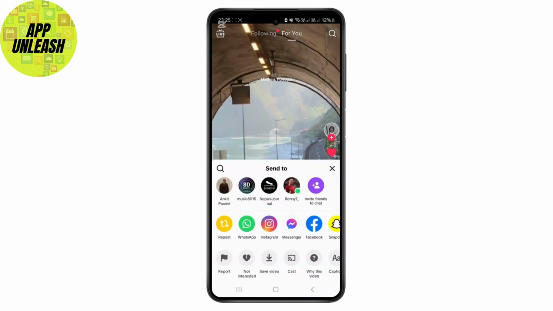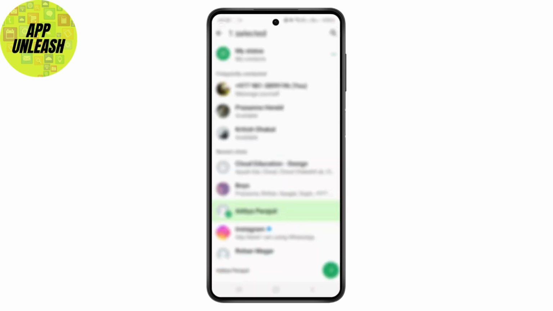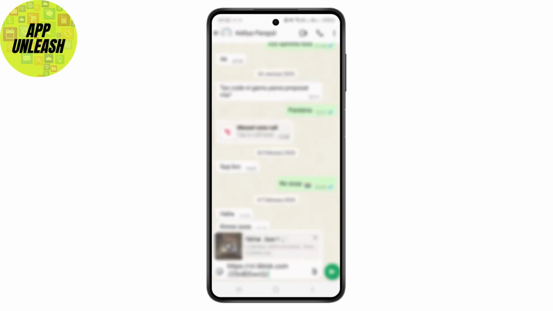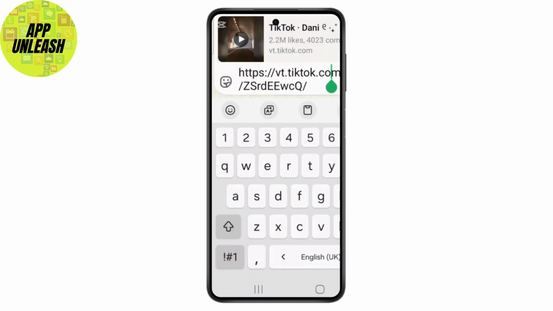Just click on the share button over here, and if you select WhatsApp just like this and select any of the person just like this and click on send from over here, you can see it is sending the video link with the actual link as well. So we don't want to do that over here.